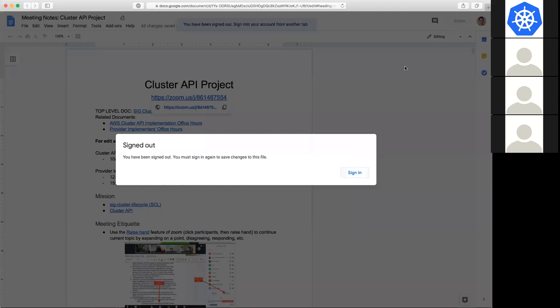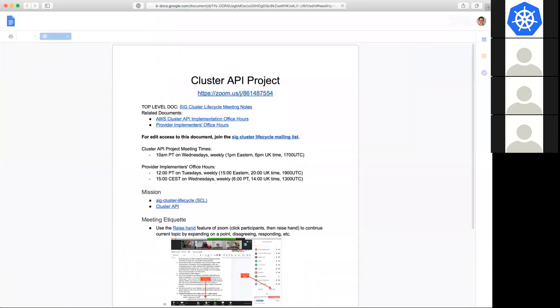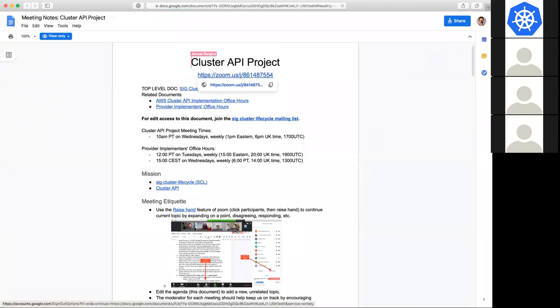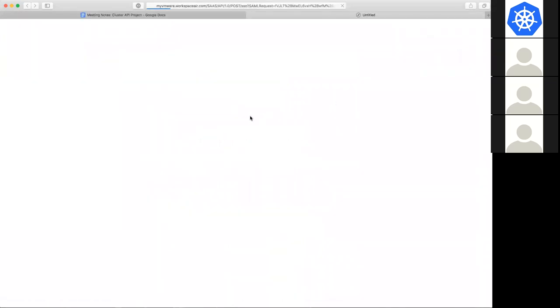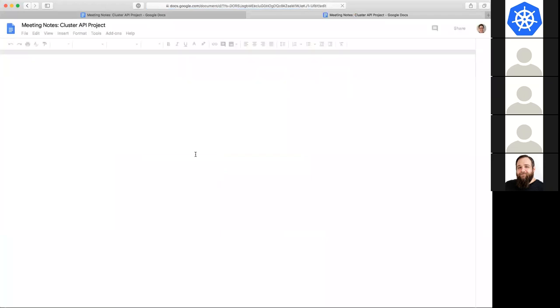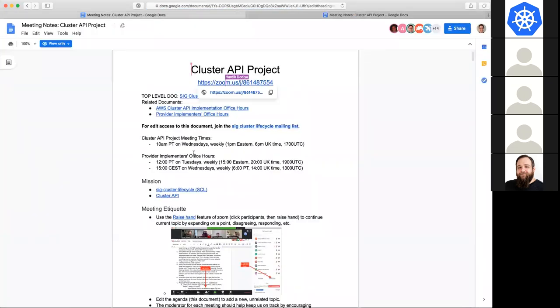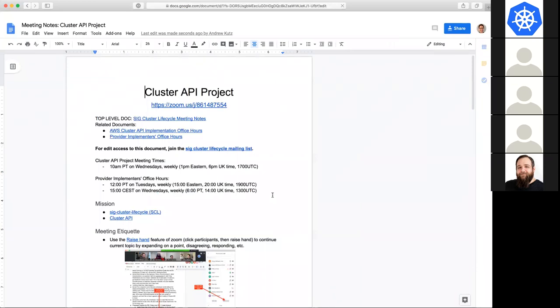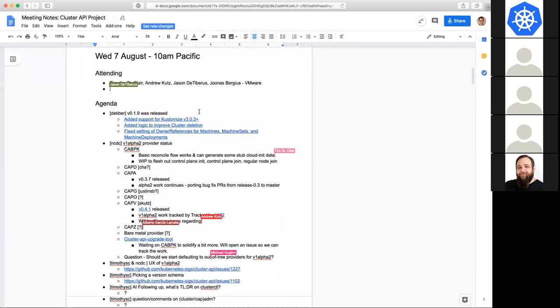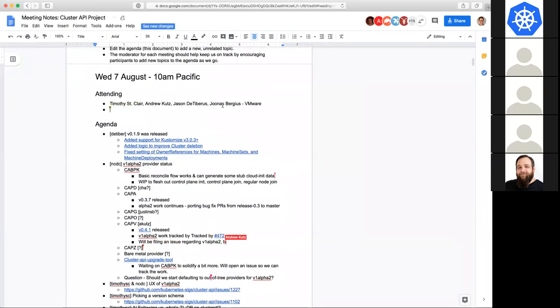Let me go ahead and share my screen so that we can get the, whoops, upside down. So we can get the meeting agenda up here. Let me get to the right account. And bear with me while it logs me back in. Okay. Now that I have the right one, let's see. As usual, please add yourself to the attending list if you have not done so already. And let's get through the agenda.